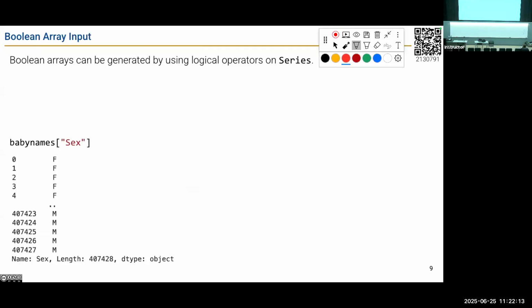So we can also generate these Boolean arrays by performing different operations on series. We can try to ask, is the series greater than 5? Is it less than 10? Is it equal to some value? And we'll get back a Boolean array.